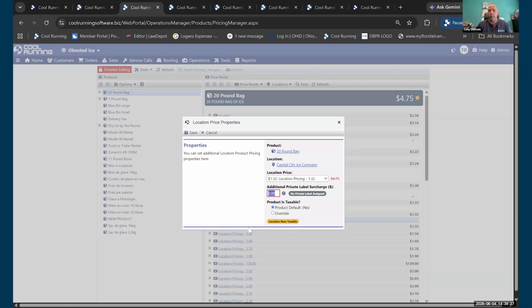And I know there's probably a lot of people in here that don't understand what a private label surcharge is, and I'll explain it real quick. What a private label surcharge does is, if you were working for another company and selling bags for them, the price on the receipt is going to be what they charge. Like if you're doing a job for Home City or something like that, the price on the receipt is going to be what they charge that particular customer that you're delivering for. But the private label surcharge makes it so that when it uploads into your accounting system, it shows what you're supposed to be paid per bag for that particular location.